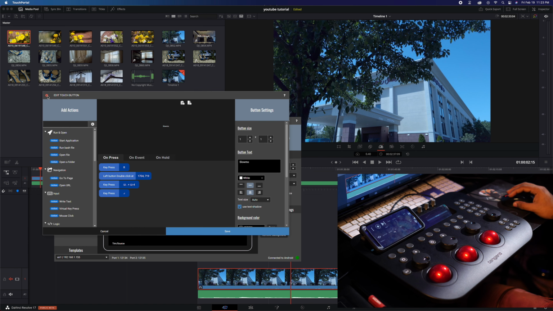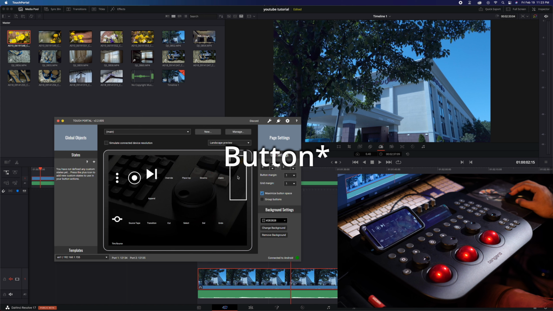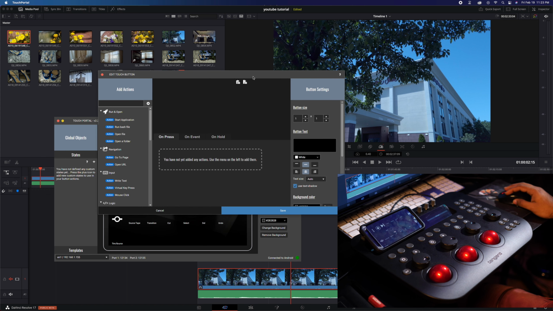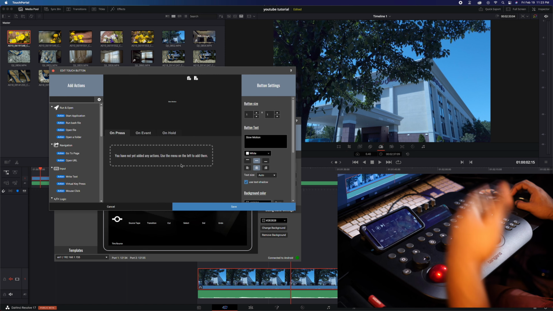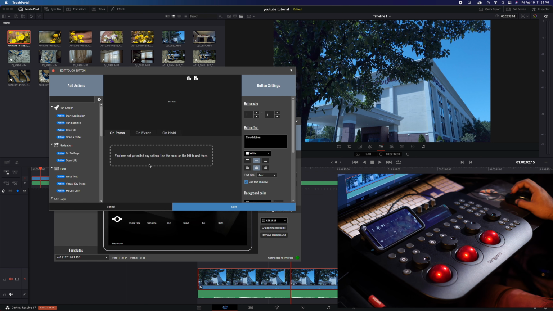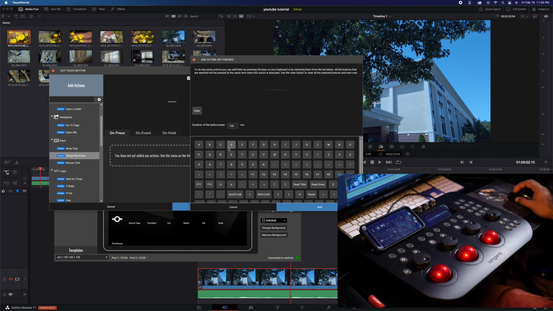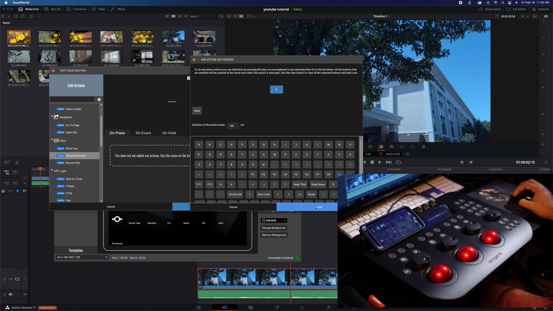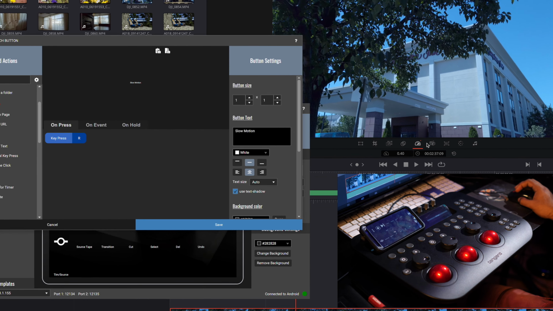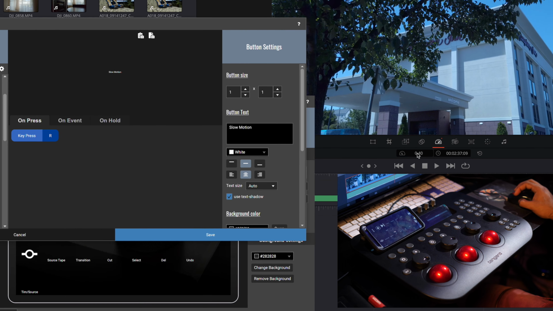Let's create this exact button from scratch so you guys can see how to actually do it. I can go in here, create another tab. We're gonna name this slow motion. Now we're gonna tell the program what sequence of events we want to perform when we tap that button. So first thing we want to do is tap the R button so it can open up retime control. So we'll do a virtual key press. We'll either click R or just press R on your keyboard. It'll register. Press add.